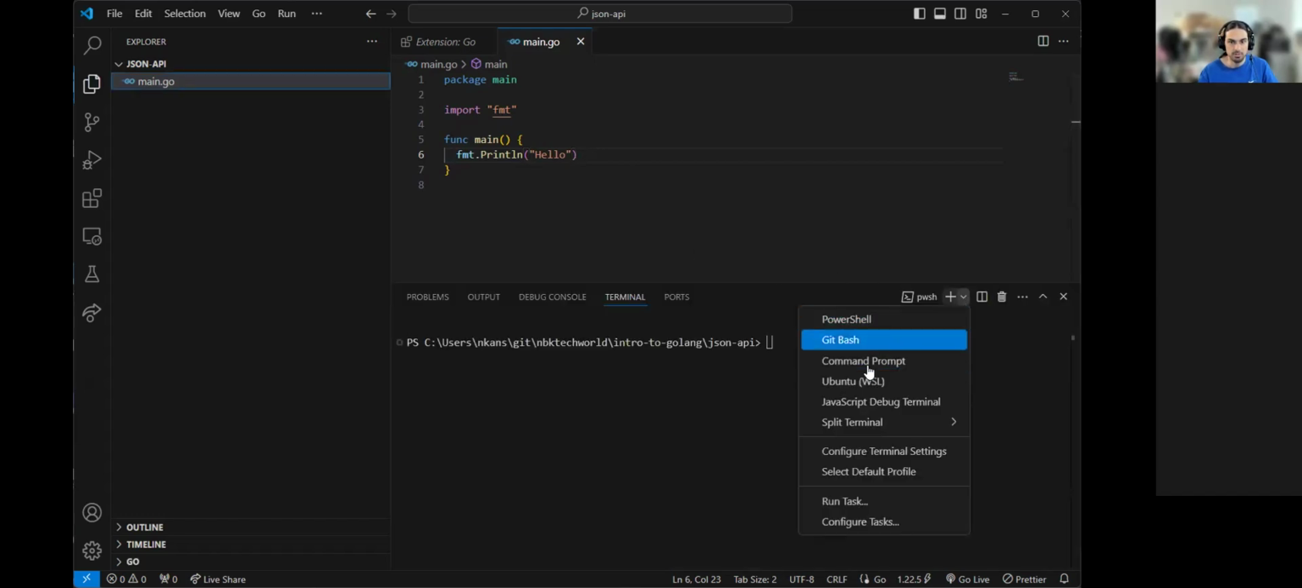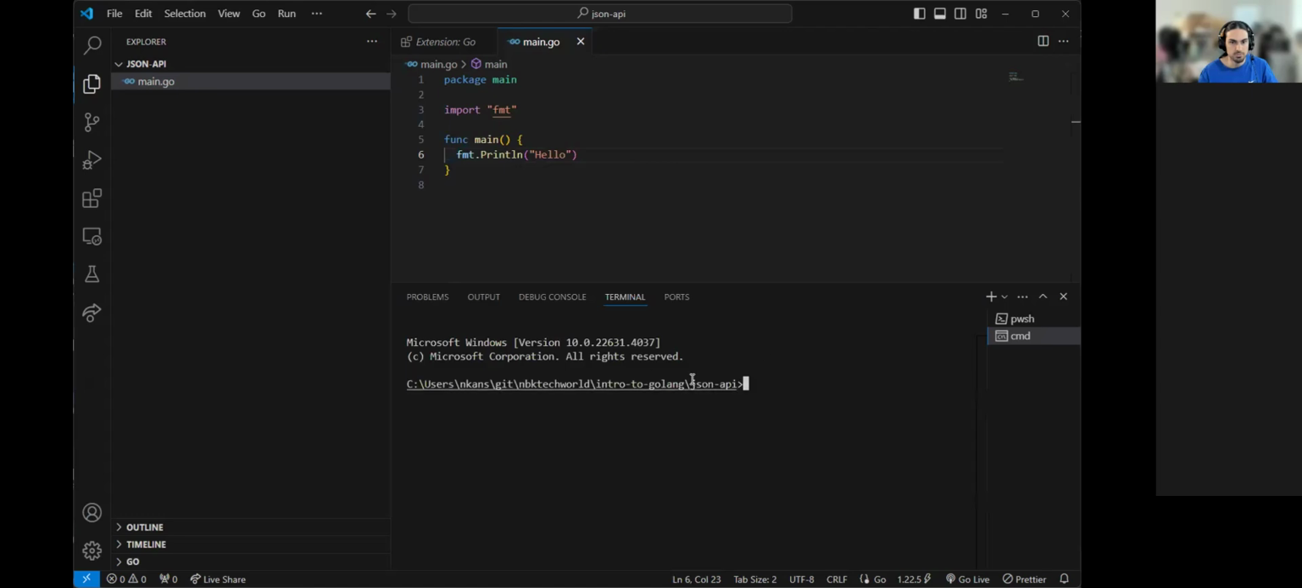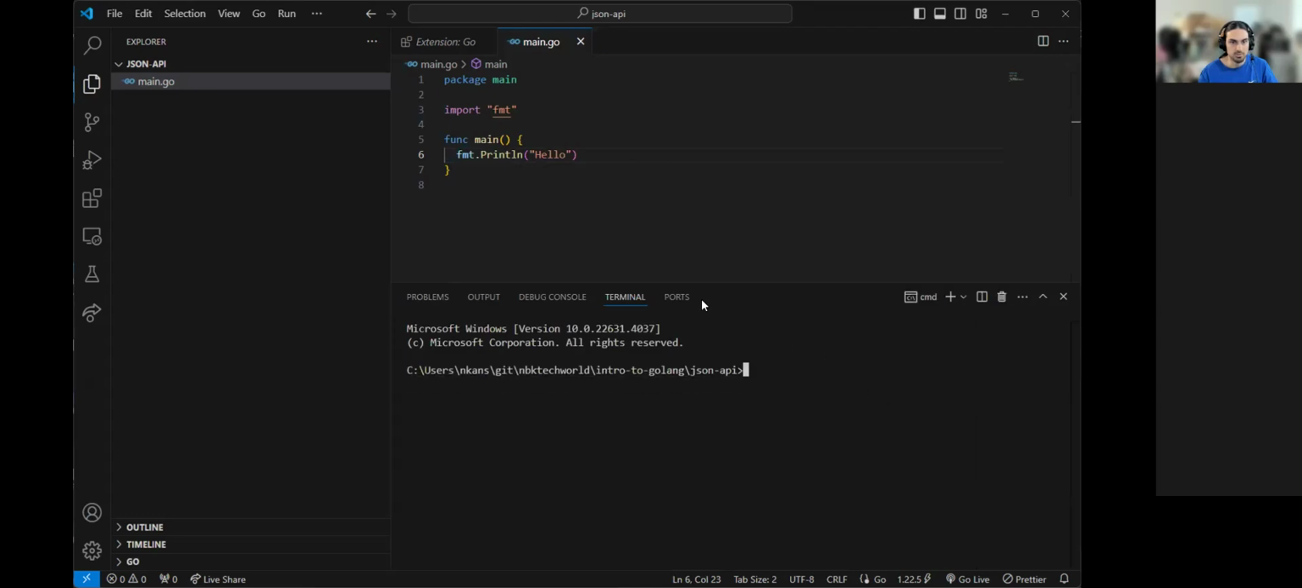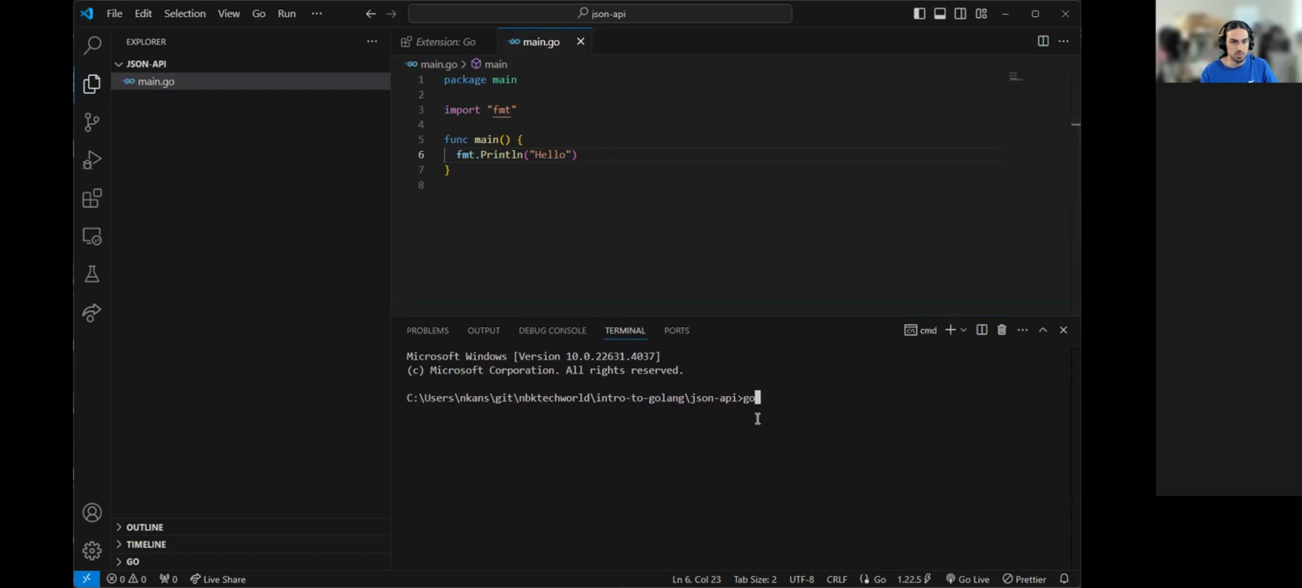And you can choose whatever on Visual Studio Code. Let's choose command prompt for the sake of simplicity. And I'll trash the other one. So basically, you're gonna say just go.